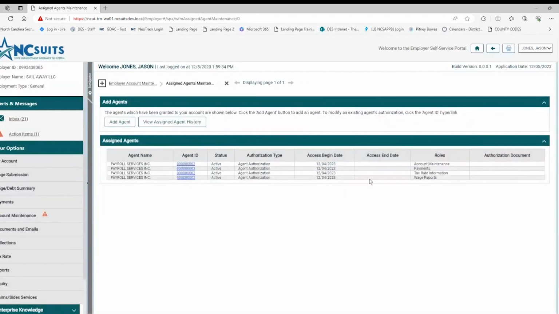And if you notice, it automatically processes. You see payroll services, their agent ID, the status is that they are active. They're an agent authorization, not a POA. What date the access began. There, we didn't put in an end date. If we had, you would see that. What each role that we authorized them for. And if there was an authorization document, which is like required for POA, you would see that information over here. So this is how easy it is for an employer to add an agent to their account.